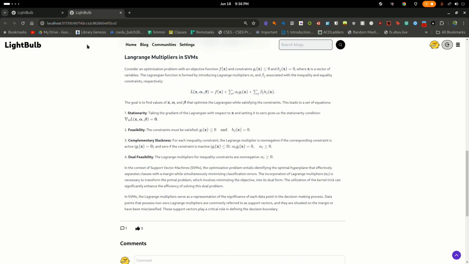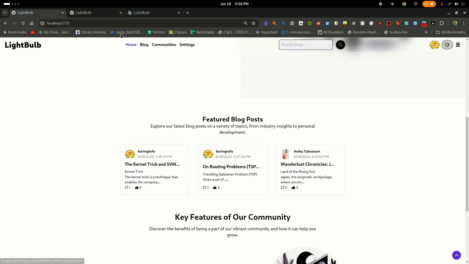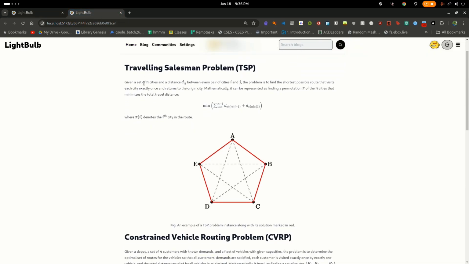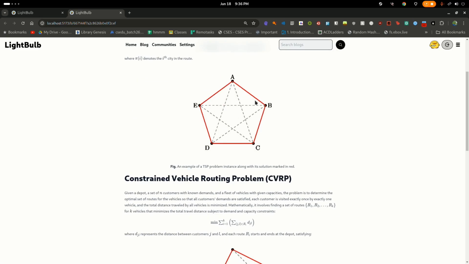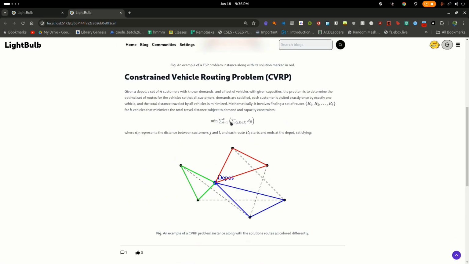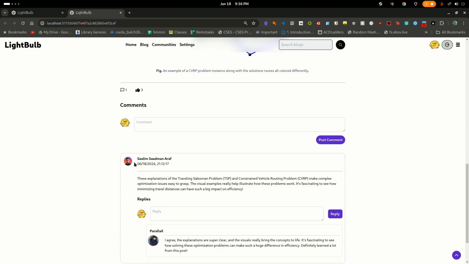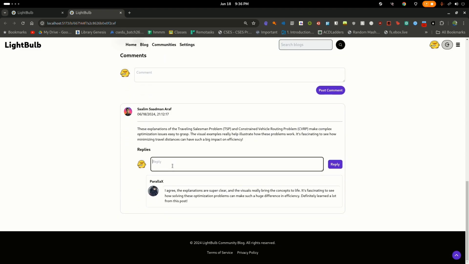Here are some other blogs, all of which are a mixture of LaTeX and Markdown, but the diagrams are all generated using TikZ. So that's what sets us apart. We have a robust commenting system, and basically each comment is a thread, and we can reply to these comments here.